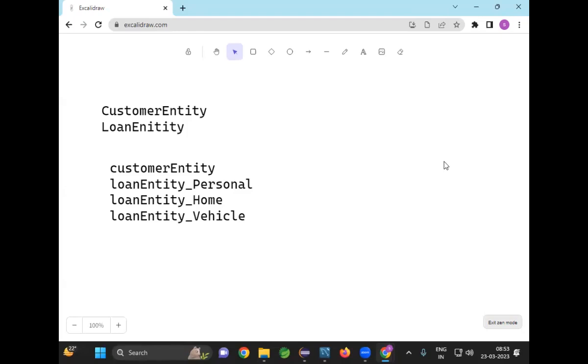Write it in the chat box. My requirement is, I have a customer entity and I have three loan entities. What I want to map is a one-to-many relationship. So how do you map the one-to-many relationship between the customer entity and these three loan entities?